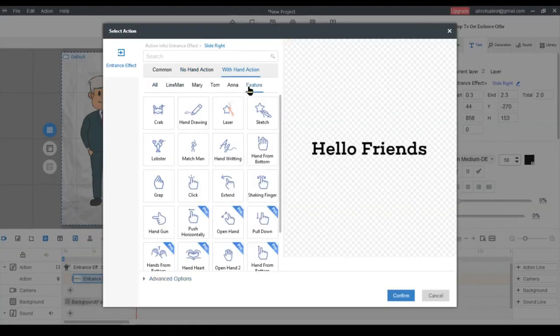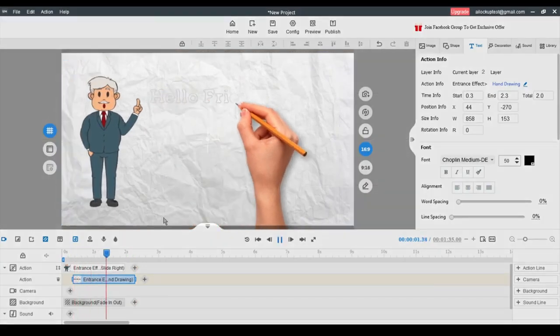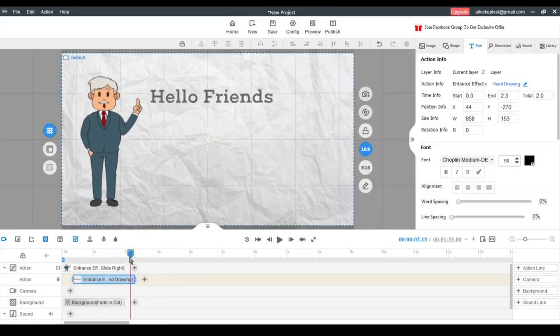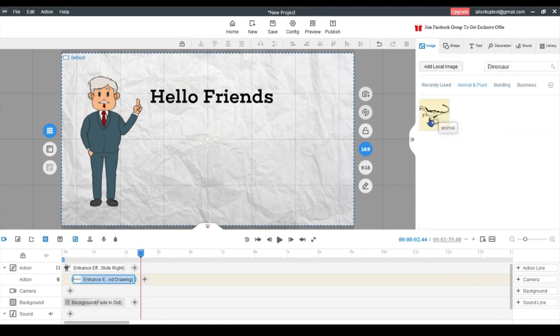This time I will select the hand drawing effect with a hand. Let's see how it looks. I think that's perfect. Now I will insert a dinosaur into the canvas. Come to the Image tab and then search for your desired image.